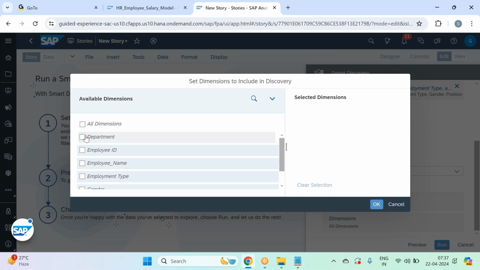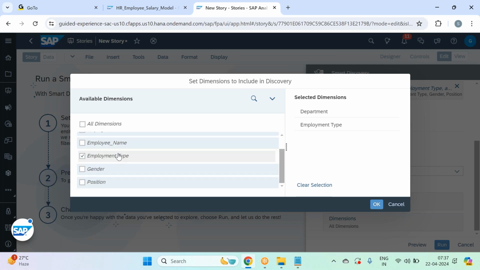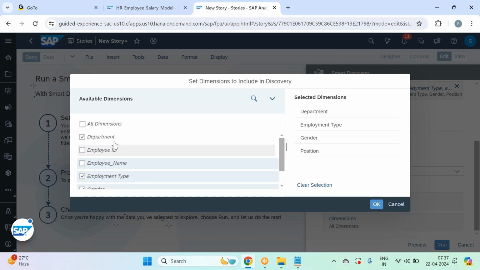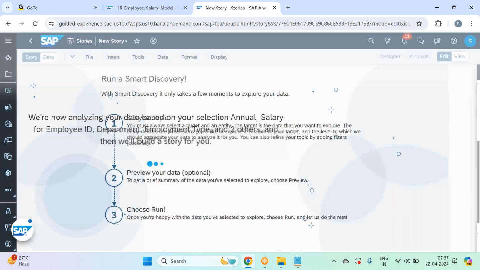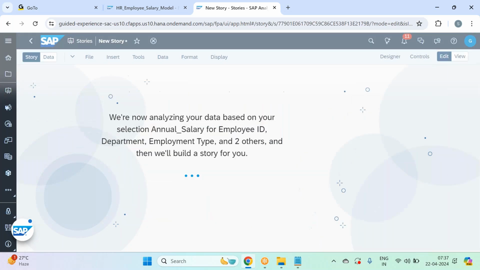Okay, so here I need department. Employee ID and employee name don't impact your salary. Employment type impacts the salary, guys. I don't really think gender impacts, but let's see how gender impacts salary. Position obviously influences annual salary. If you're a director, salary will be high; if you're a fresher, salary will be less. So I just take a few things which might impact my annual salary. That's okay. So let's run the employee salary. I'm running the Smart Discovery on employee salary.